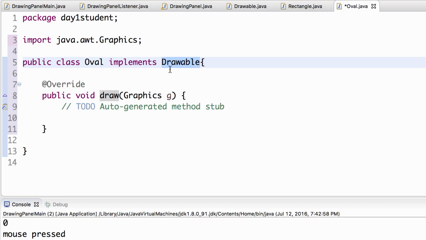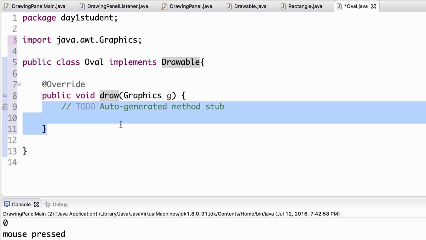Okay, so make sure you add a Drawable interface. Let's have an Oval class that implements Drawable. Implement what you need to do for Oval, and change your data structure to not only hold rectangles, but rectangles and ovals. All right.